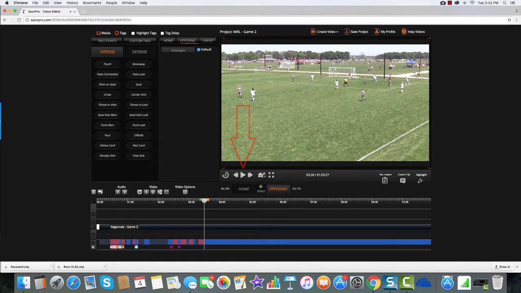We also use the spacebar as a hotkey, and this starts and stops the video without affecting the home or opposing condition. Now let me combine using the hotkeys for the time of possession as well as adding pass connected, pass lost. For the purpose of this tutorial, I won't be following the action on the screen, and I'll just be applying the tags.